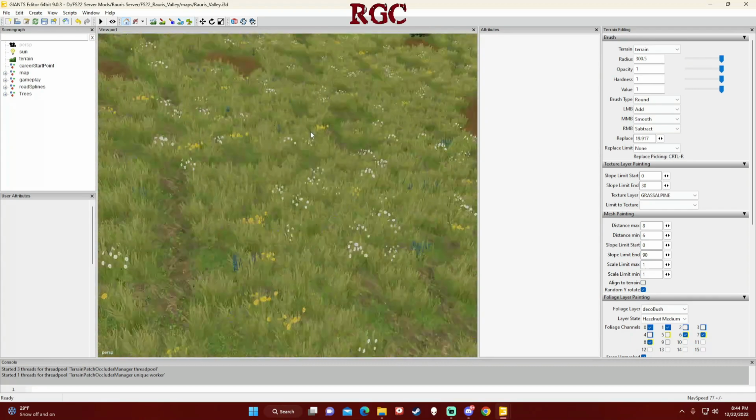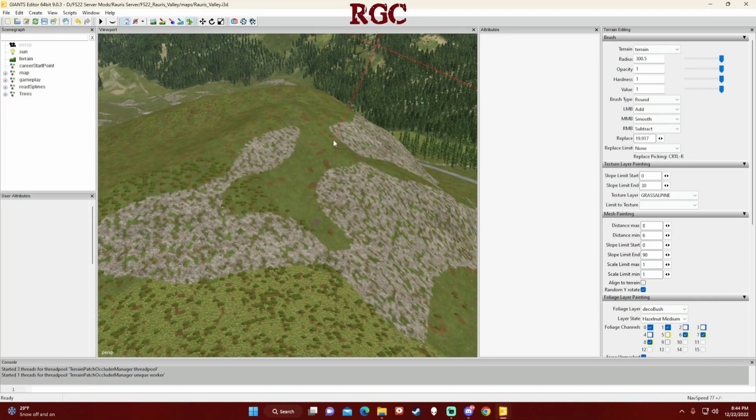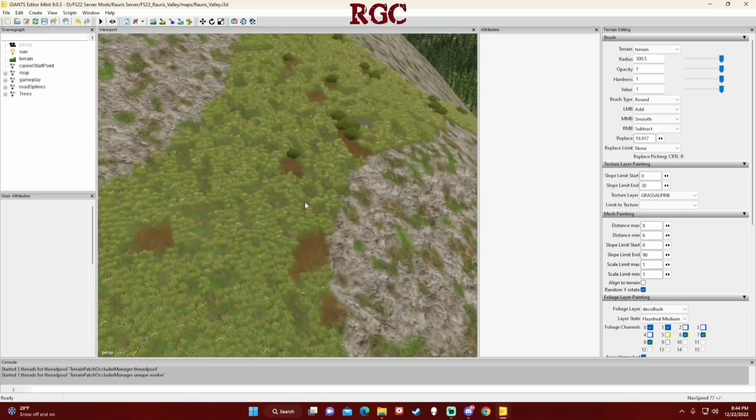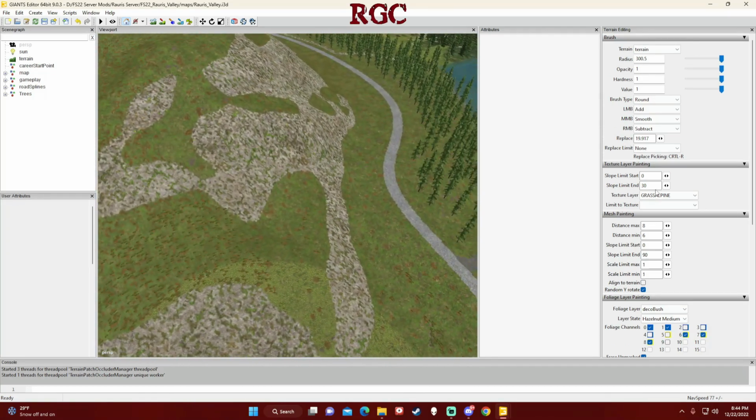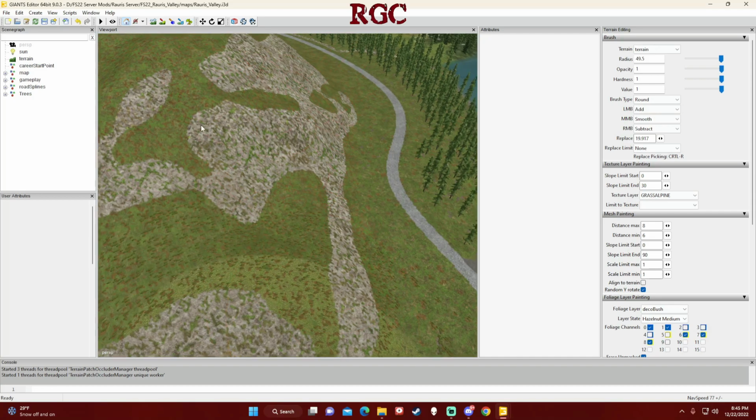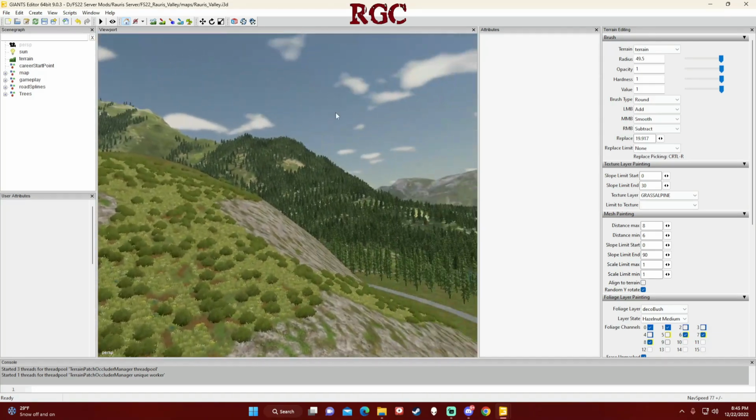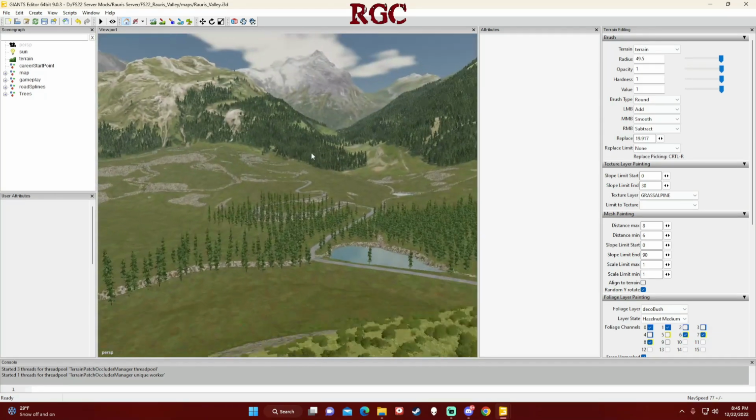I think I missed. That must not be forest needles 01. Right, I know exactly what happened there. All right, we're going to go back to grass alpine. Just didn't paint this backside. That's it. Like I said, this is more for tutorial reasons, but nothing else got painted except for exactly what we wanted.